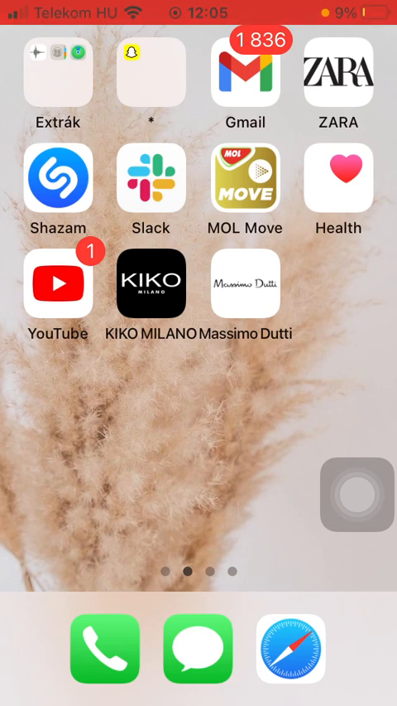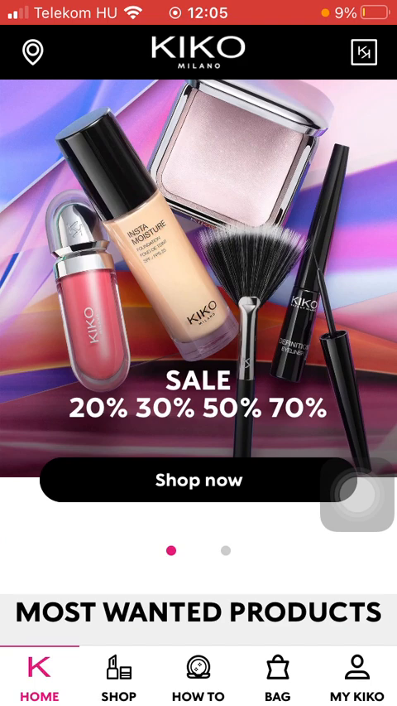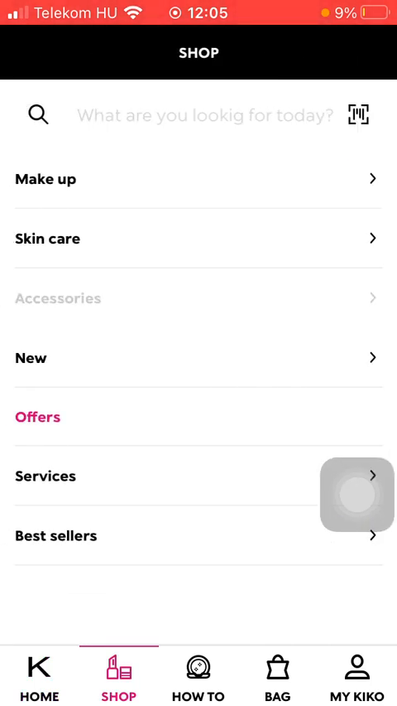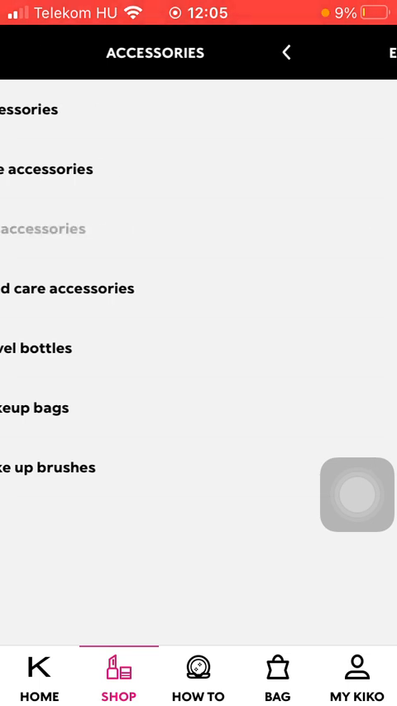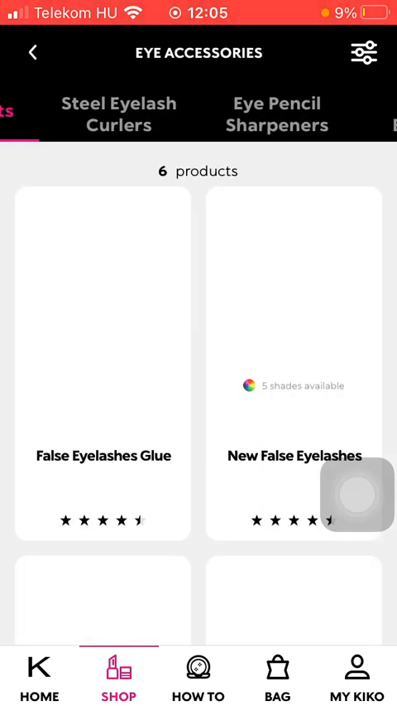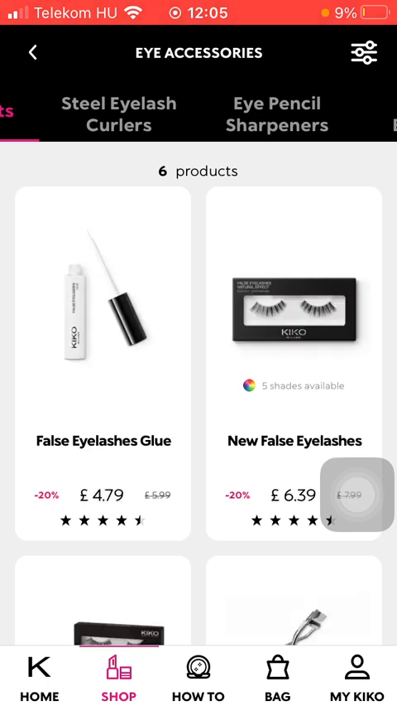First of all, open the application on your phone. After that, tap on the shop button down below, which is the second option. Select a category, a subcategory. Here you can find the types of products such as steel, eyelash curlers and so on.